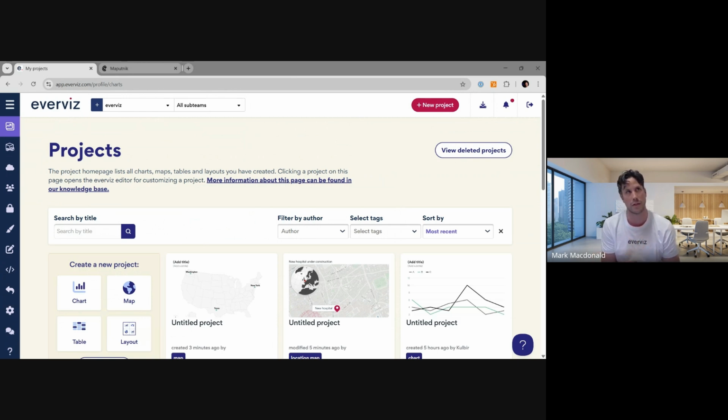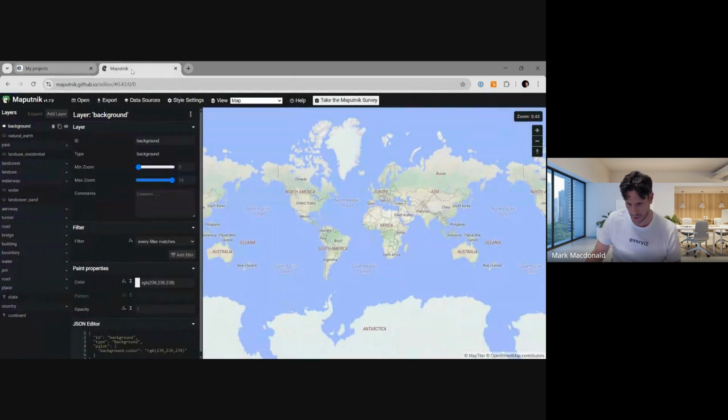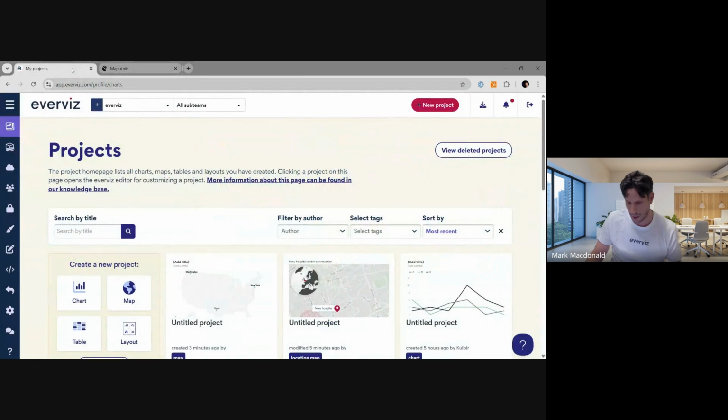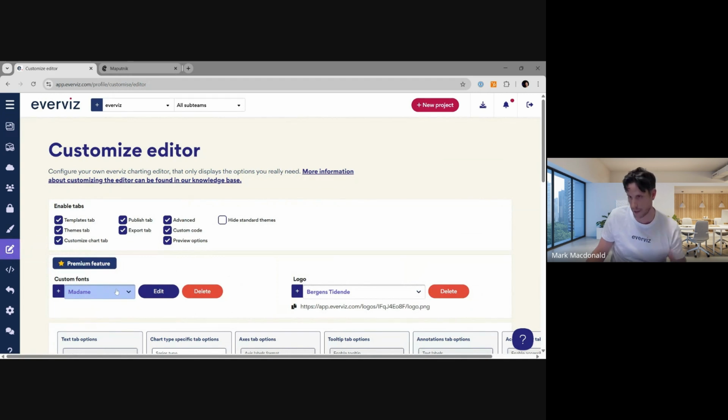So again, I think so. That's a good question. Within the chart, you can easily select from a drop down the different font that you would want to apply. The font for the location map that I showed you would be built into the theme. And again, that's set in something like Maputnik. I think actually, I would have to double check on this, but you have in everviz the ability to upload your own font. And again, that's for charts.